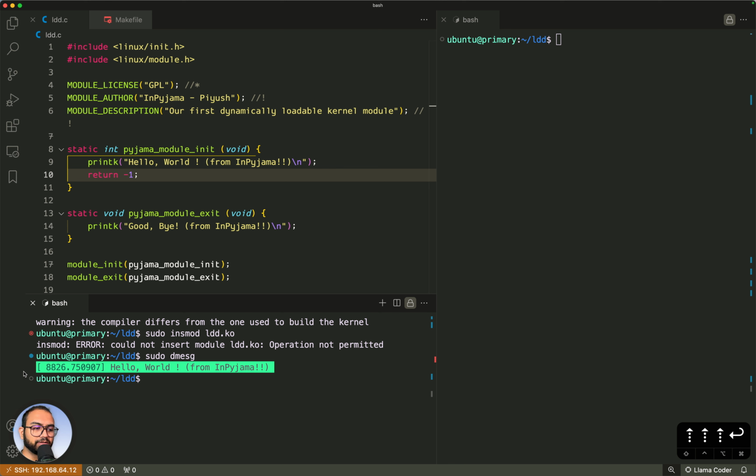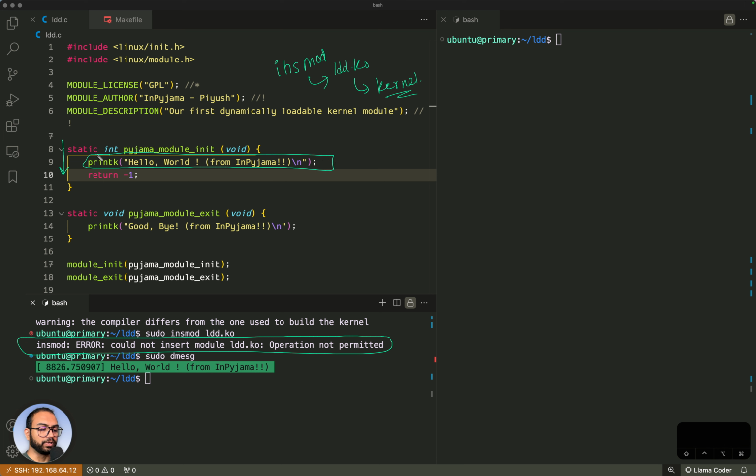And now let's do dmesg, and we see that dmesg did print the message. And if we connect the dots now, what happened here: the kernel, we provided our module, the ldd.ko, and submitted this module to the kernel using the insmod command, right? So the kernel got our module, and the kernel started to execute our module. The kernel was happy up till this point. It said, hey, printk, yes, I will go ahead and print it. So it added the line in the buffer.